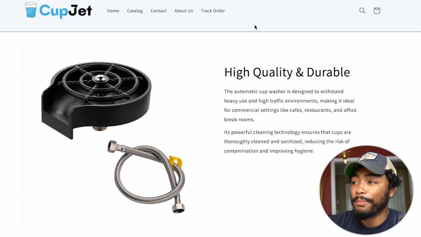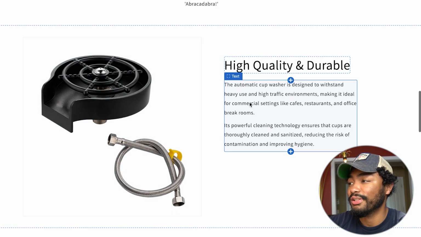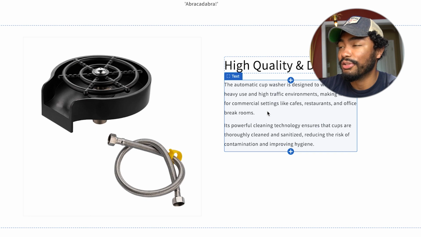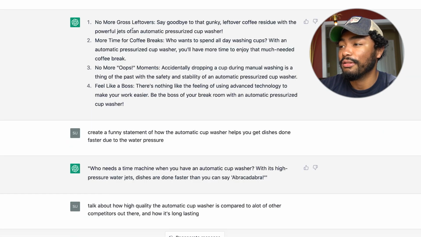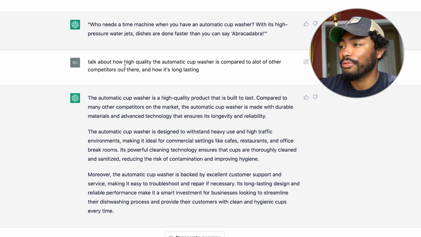Right under that part, I put high quality and durable, and I showed the kit that includes the automatic cup washer. Then I put that the automatic cup washer is designed to withstand heavy use in high traffic environments, making it ideal for commercial settings like cafes, restaurants, office break rooms. For that, I went all the way to the bottom here and asked it to talk about how high quality the automatic cup washer is compared to a lot of other competitors out there and how it's long lasting.